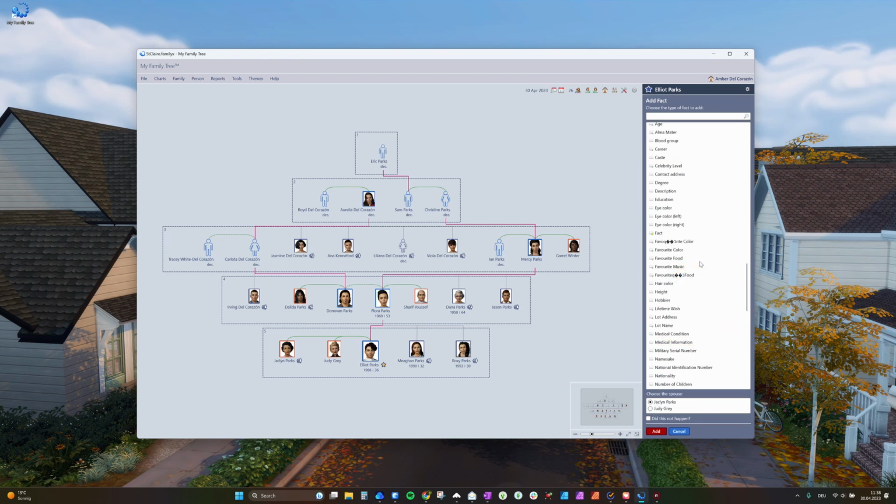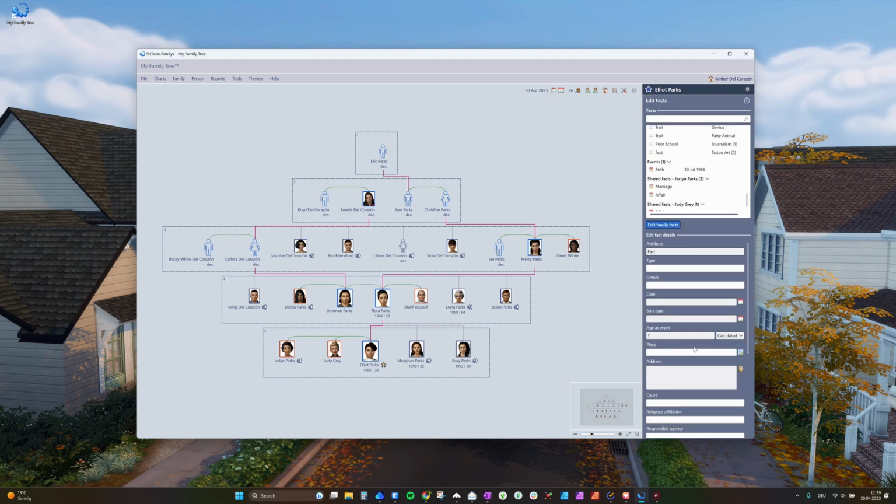You can also add a completely new fact. You just have to look out for the little card here called fact with the star icon in the corner. You click on that, click add, then you can add what type it is. So in this case, I want to add a new trait. I'll call it cheerful. And there it is.